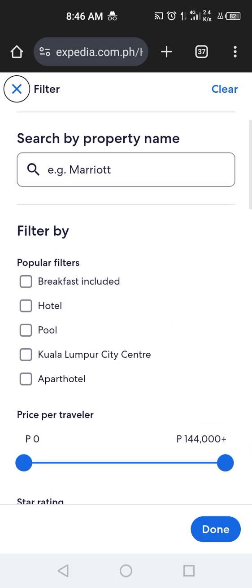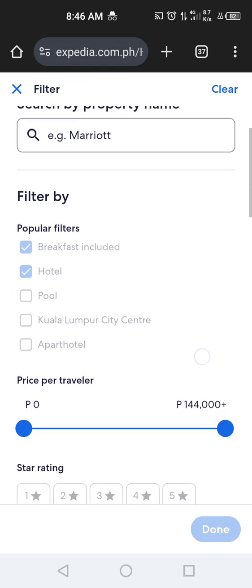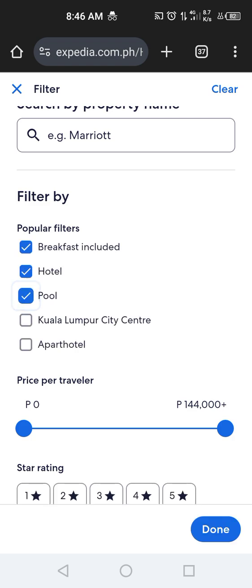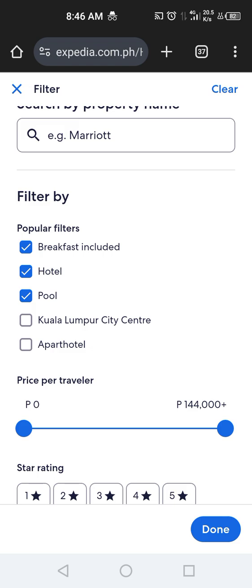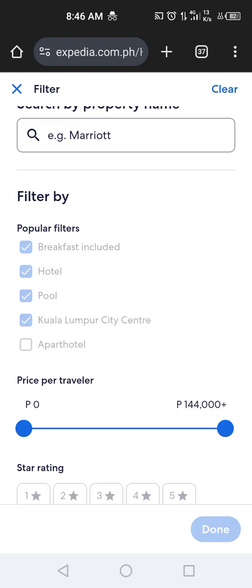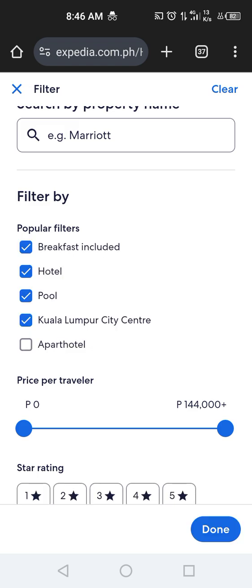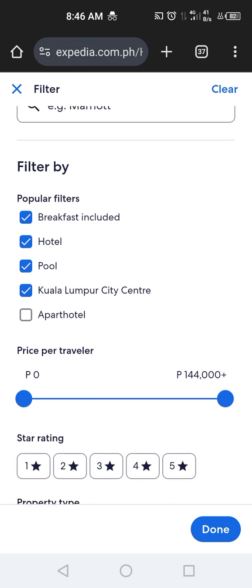So let's filter this out. Of course, breakfast included. Hotels included. I want some food included. Of course, in the city center in Kuala Lumpur, there are so many activities that I can do in this city. Okay, part hotel. Yeah, maybe.